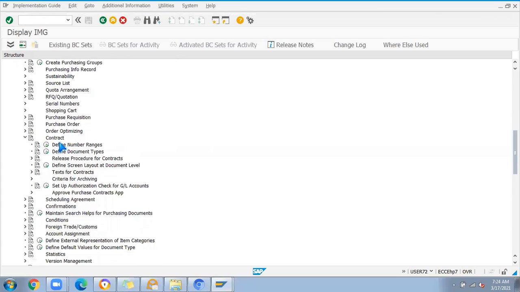So here under contract, you can see define number ranges, define document types, and define screen layout at document level. These three are executable activities, and you should know how to do this. First I will go with define document types.